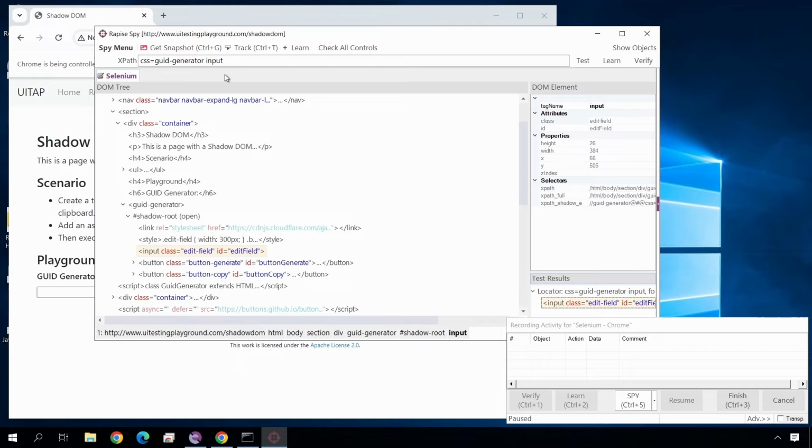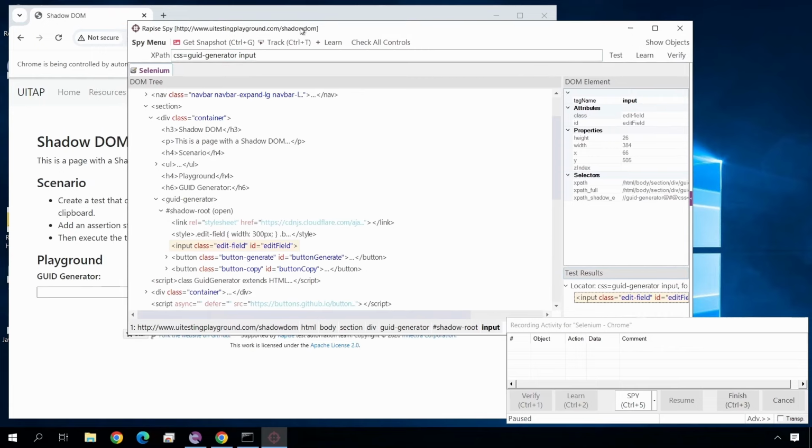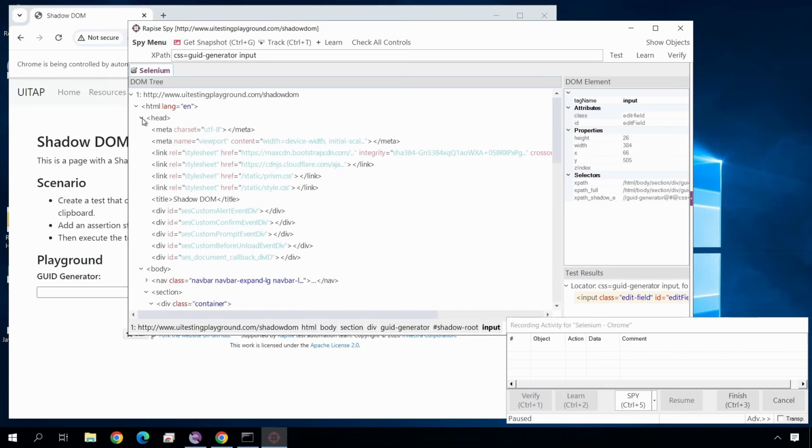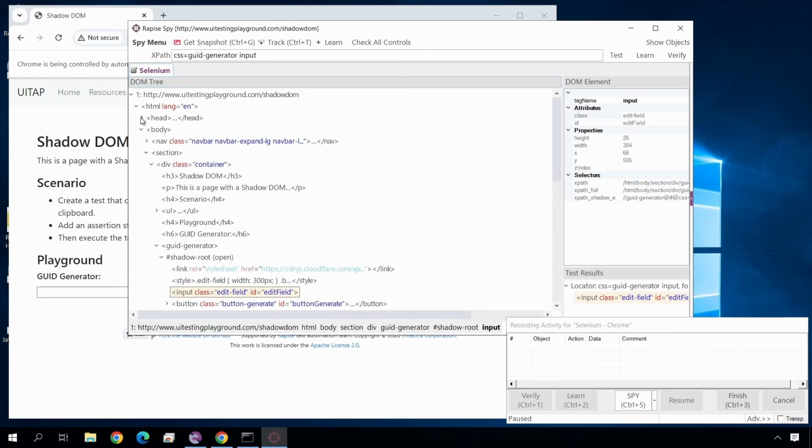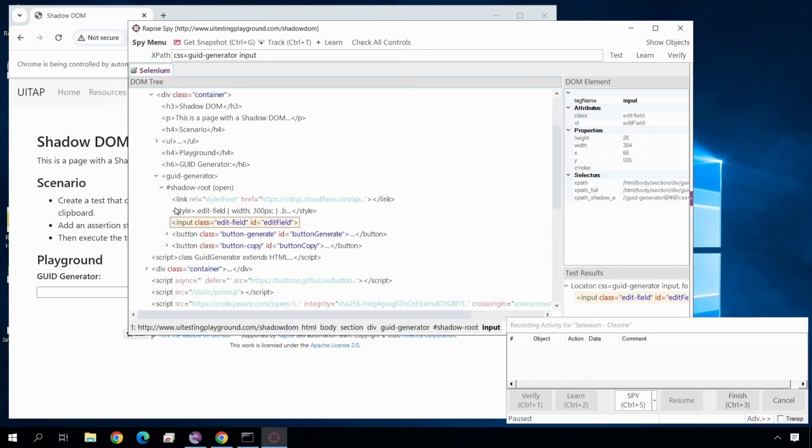But there is one thing that you should keep in mind when you are using Shadow DOM piercing here, is that Rapise may find elements that you do not want to find. So for example, you may see that on this page, in the light DOM, in the head element, we have a bunch of link elements. And also in our Shadow DOM root, we also have link element. So let's just search for link element and see what Rapise will find.